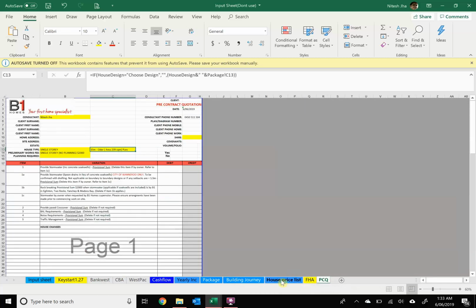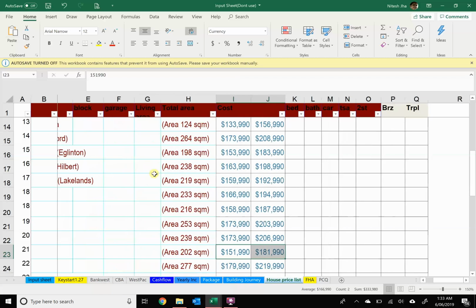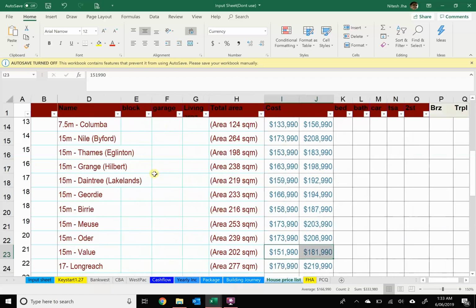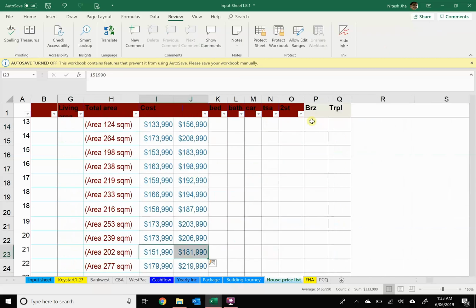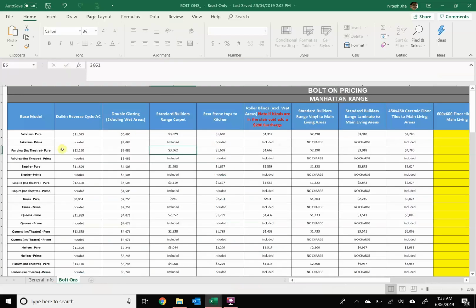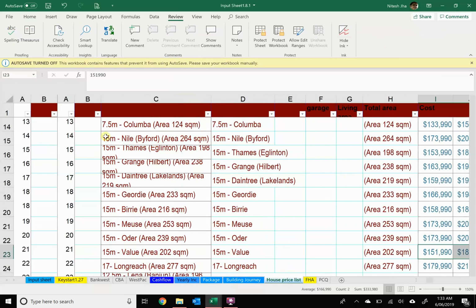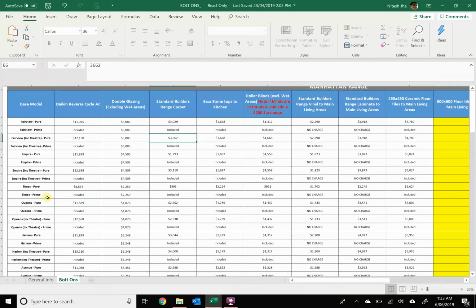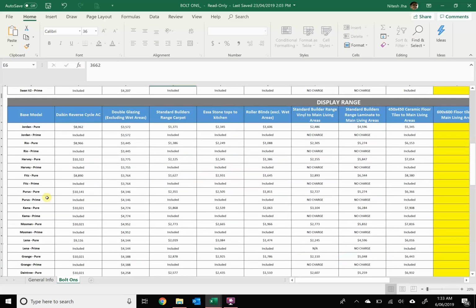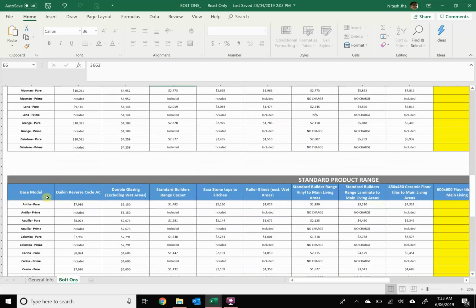Okay. Anyway, so if you look at the house price list, we don't have that cost. We have a cost, let's say Columba, which is this Pure, this is Prime. But what happens in this sheet is there's a Pure here, same house name, and Prime, the same name. And then also here we have done a nice naming. So 7.5 Columba area 124 is the name, but in here we'll have to find out where the Columba is.